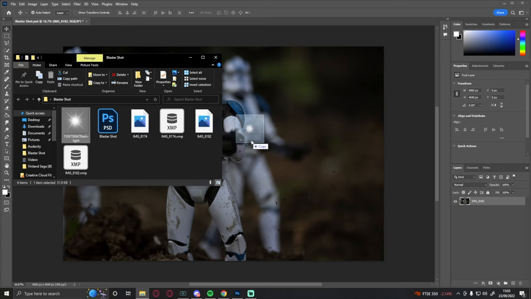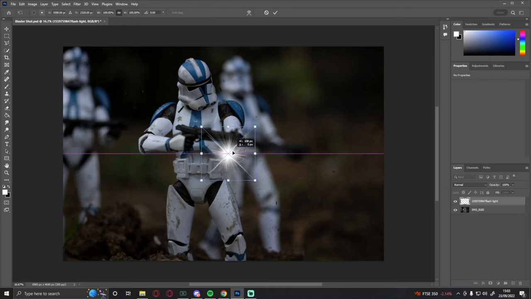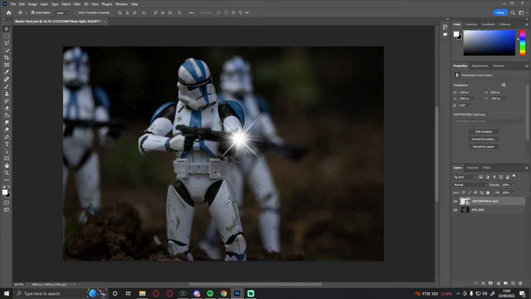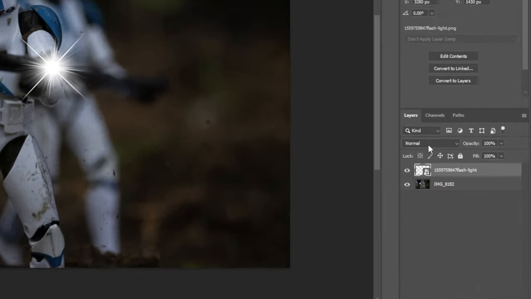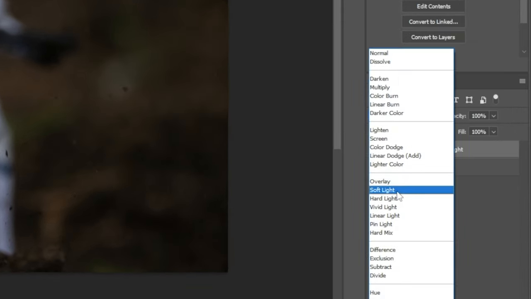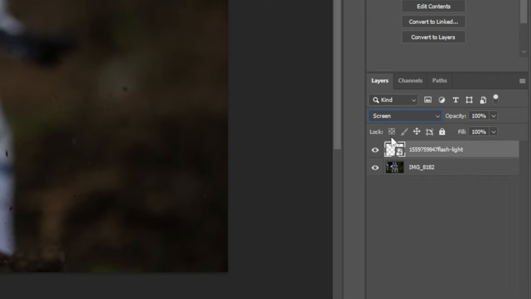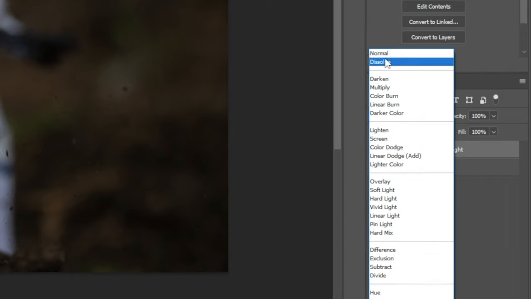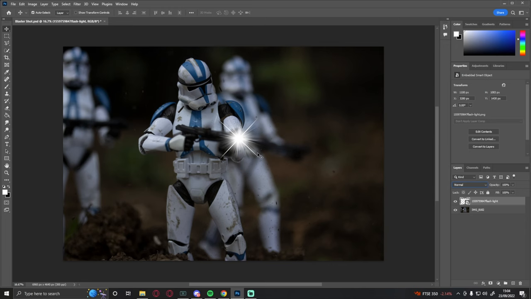If you just go into Google and type in something like flash of light or lens flare PNG, make sure it's a PNG or an overlay so you can do this. So we're just going to drag that right over here. Sometimes yours will come in a black background. So if you've got a black background behind it, all you have to do is change the blend mode over here from normal all the way down to screen. But for this one, it's absolutely fine. I got lucky with it.